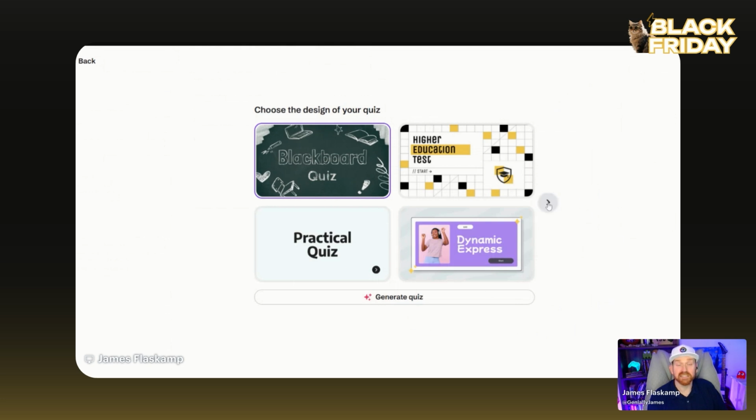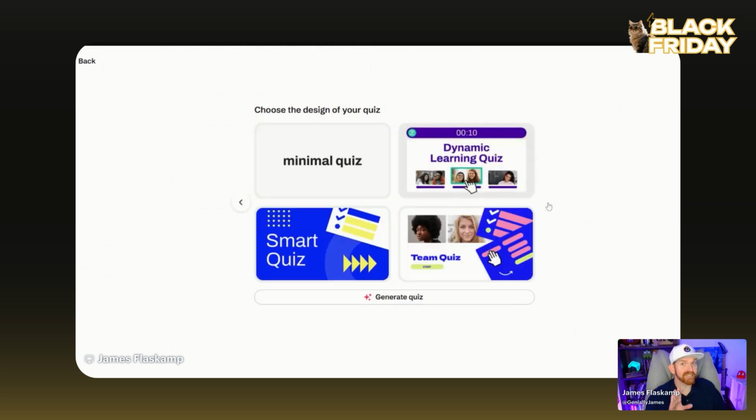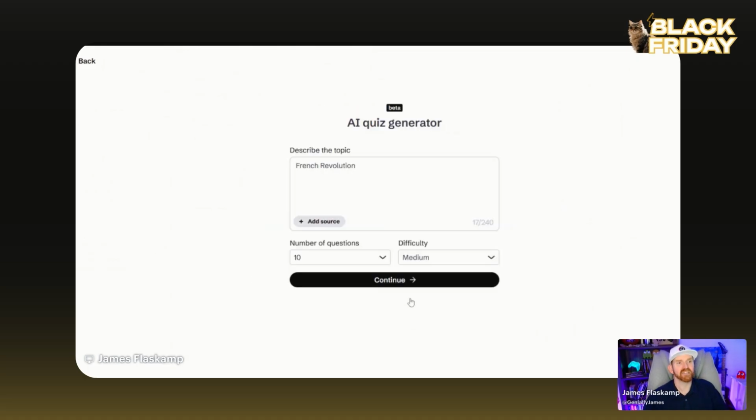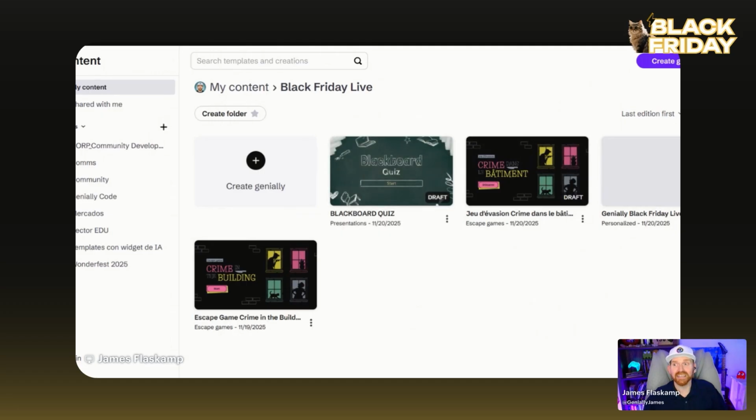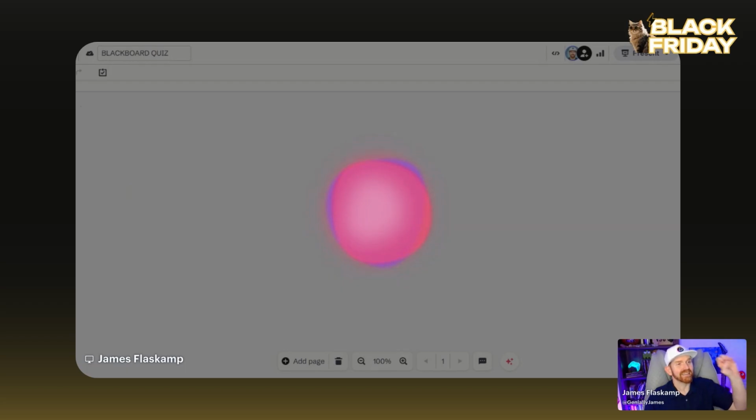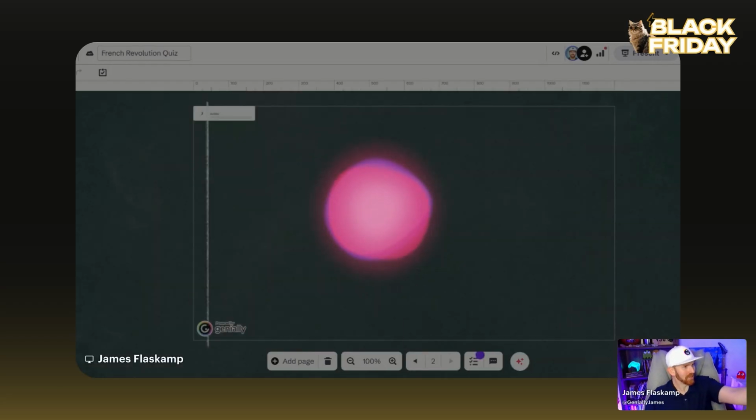Now you get to choose the design for your quiz. So here's where Genially's AI really differentiates itself from some others that you might see that can create quizzes with AI. It doesn't just create the quiz, it also designs the Genially. So I'm going to choose this Blackboard quiz type and hit generate quiz. And the cool thing here is as it's creating the quiz, let me switch to that tab. As it starts creating the quiz, you are going to see the quiz get created in front of your eyes by the AI tool. So here it is.